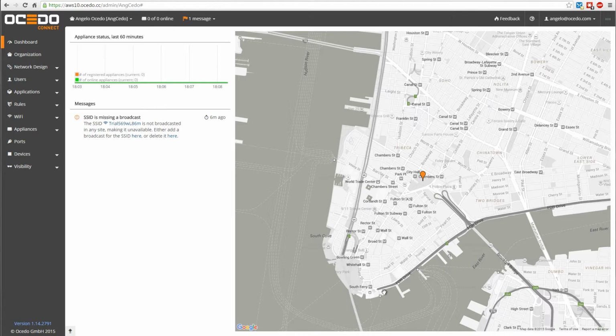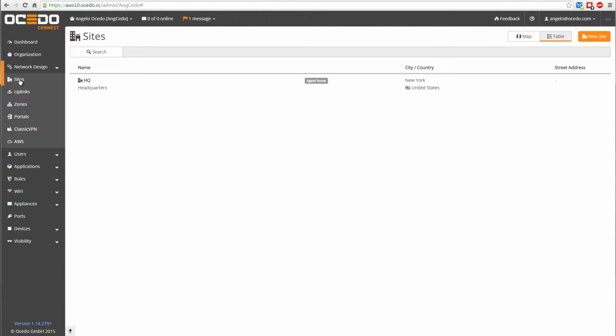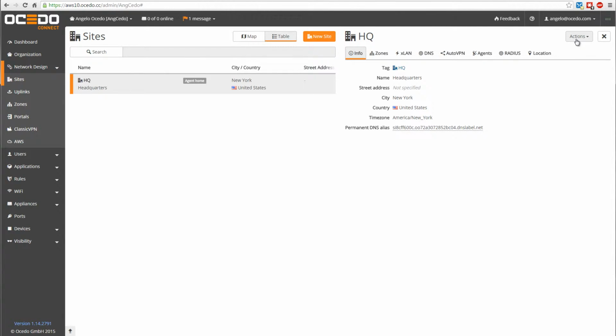Now, Ocedo is really good at tying in your physical locations using our appliances to your actual AWS infrastructure as well. But we're not going to do that today, and for right now, we don't actually need a physical site. So I'm just going to go here to Network Design. I'm going to click on the headquarters site, and I'm going to delete that.